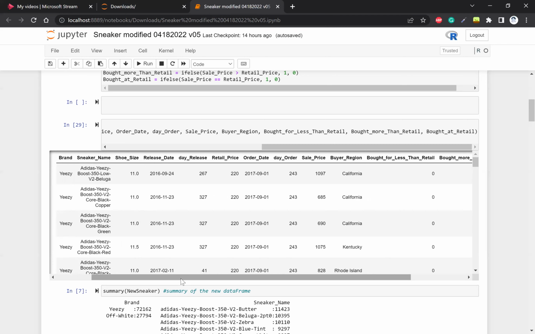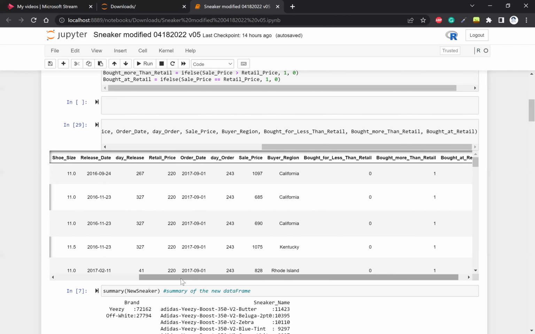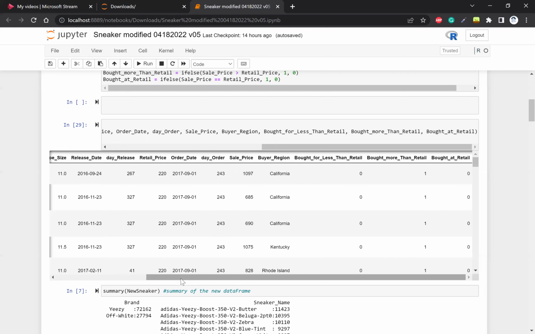As you can see here, was it bought for less than retail? No, that means 0. Was it bought for more than retail? Yes, that means 1. And was it bought at retail? No, that means 0. So among the three columns, there is always only one column that is 1, and the others will be 0.